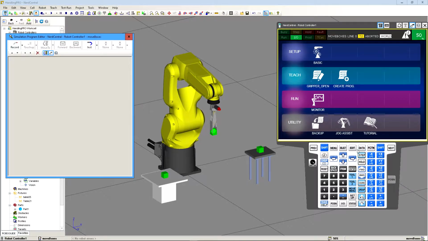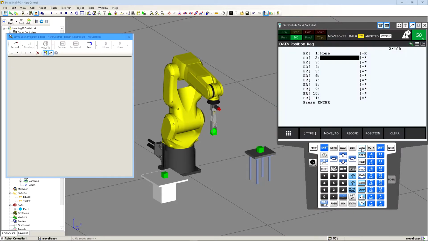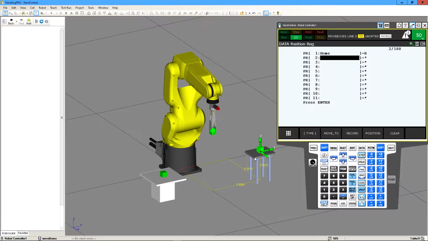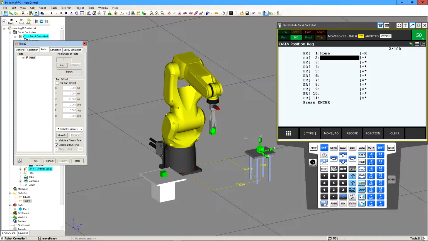Before we go ahead and do this, to maintain consistency throughout the points, what I like to do is create position registers. So if you go to data, and then you go to type, and then position register, which we're already on, now we can just create the position registers that we need. So we want to define the point where the arm will grab the box. So what we can do is click on the table, and we can just click on move to.